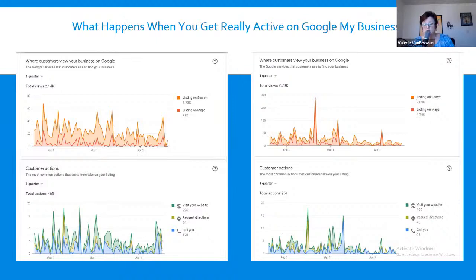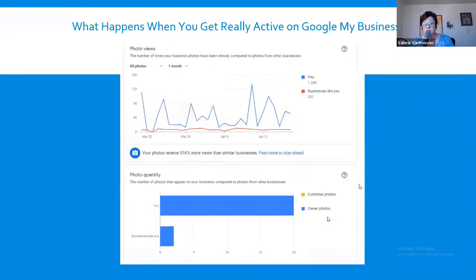Unless you're assisted living, then people definitely will. Most of the time, the asking directions is an employment seeker. And 109 visits to your website. I will take these numbers all day long. This is what happens when you're active on Google My Business.